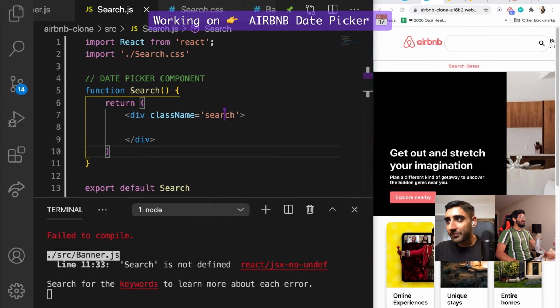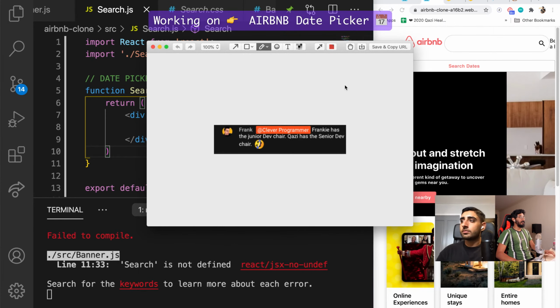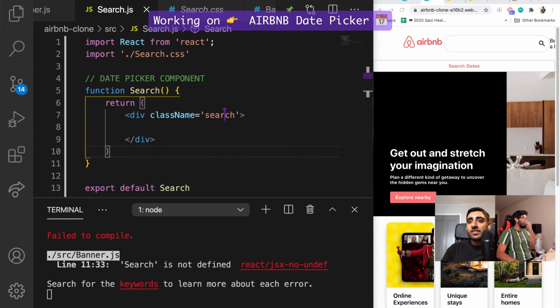Frank goes. Frankie has the junior dev chair. Kazi has the senior dev chair. Hey, nice. Dude, let's go to the second terminal.